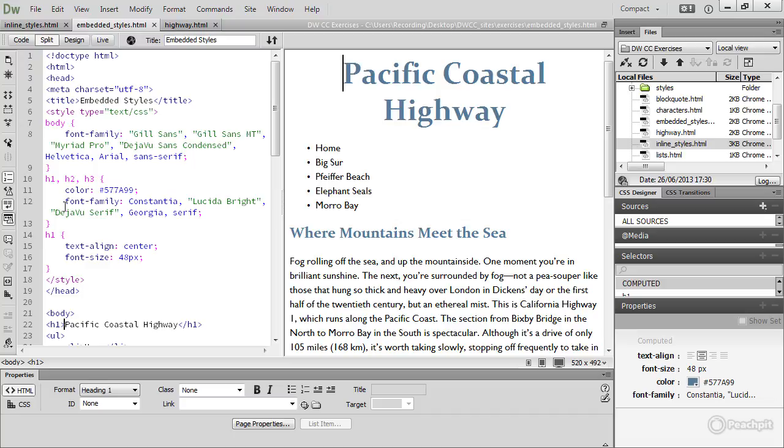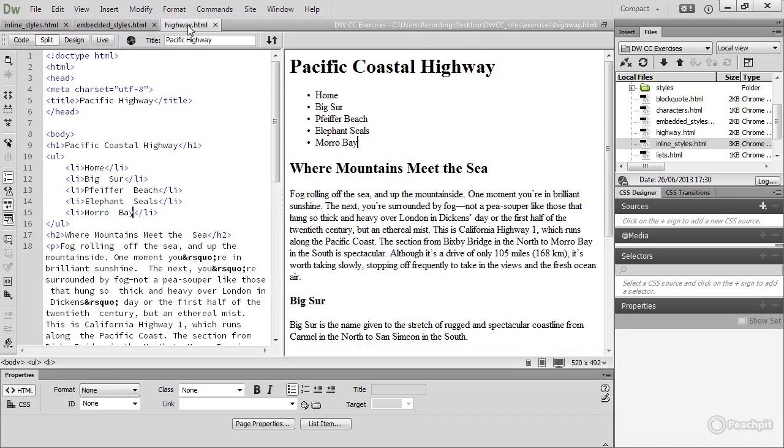One page controls everything. So I'm now going to go to highway.html. You can also find a copy of this in the course assets. And what I'm going to do is to show you how to attach an external style sheet to it. To attach an external style sheet in Dreamweaver CC, go to the CSS Designer panel, and in the Sources pane at the top, click the plus button. This opens a little menu.